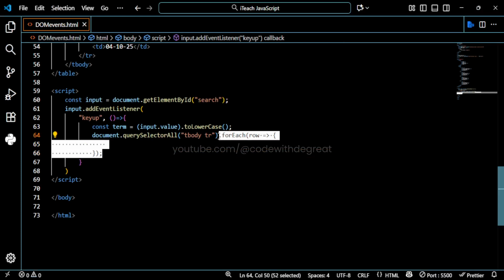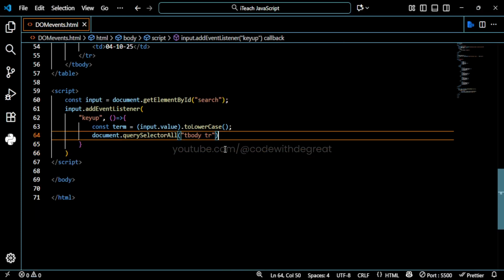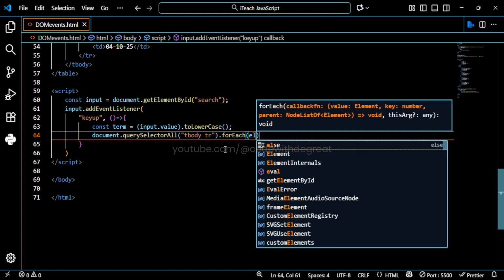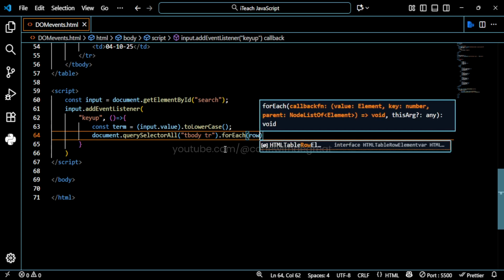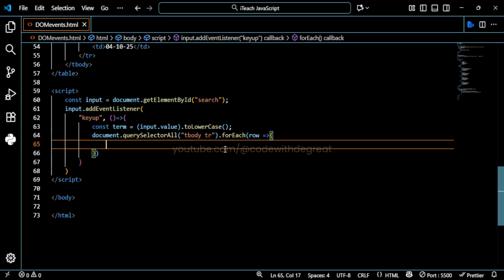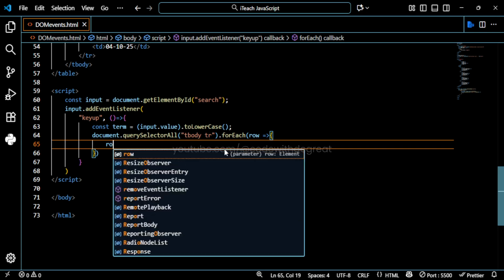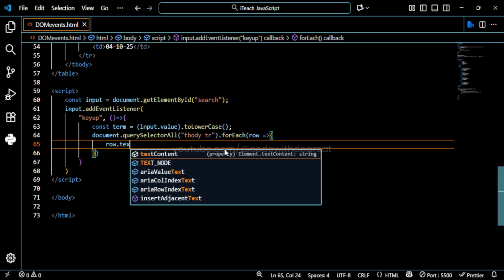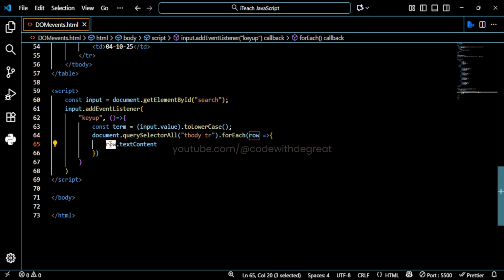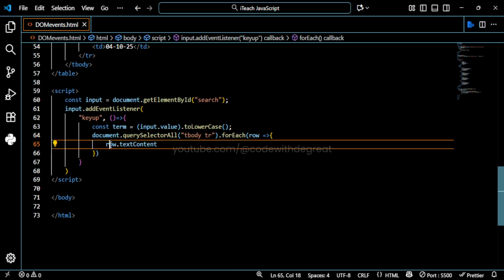Or we can remove this so we start afresh. Maybe you are going to get confused here. So dot forEach. Then element, you can use element. I'm going to be using another variable, let's say row, for each row. Then the arrow function here. Then we'll now say row dot textContent. Remember, row, we are now using it here. So the textContent of the row.